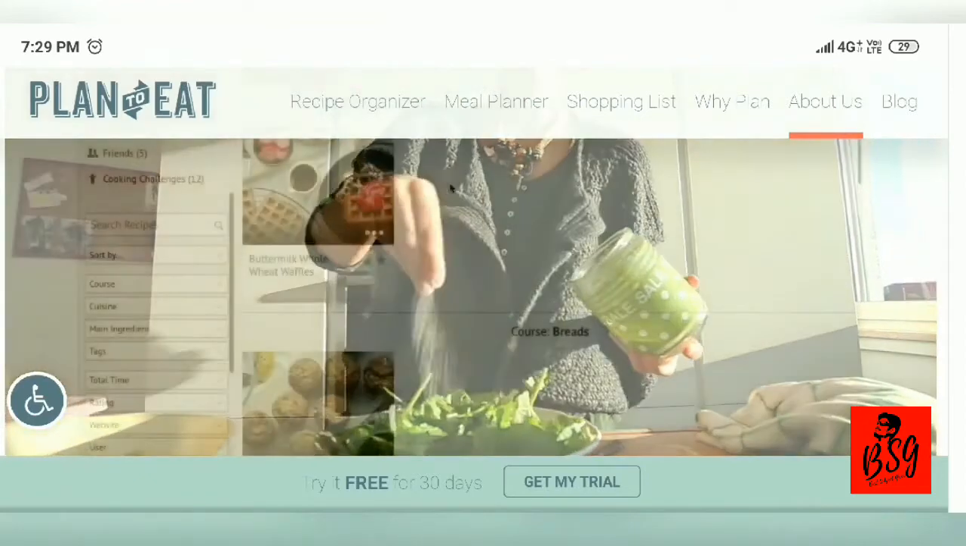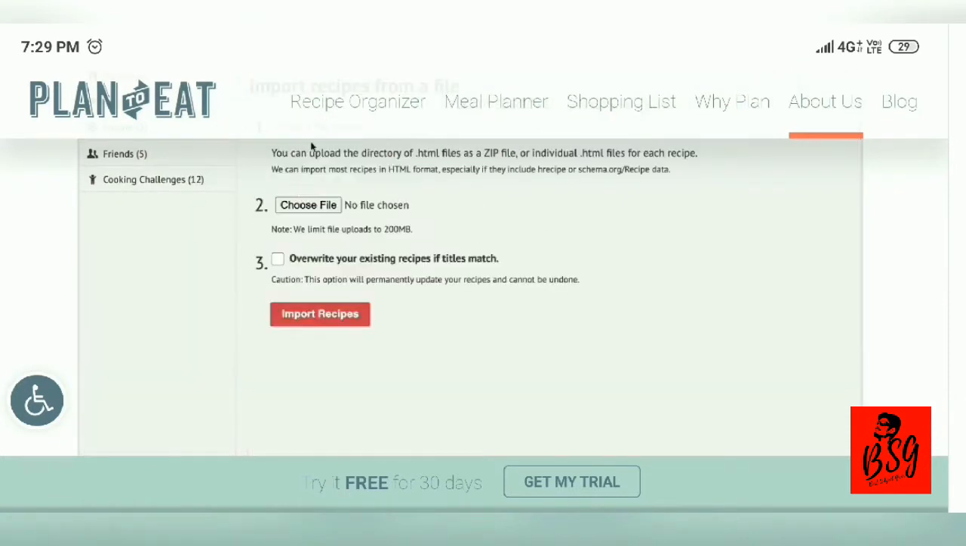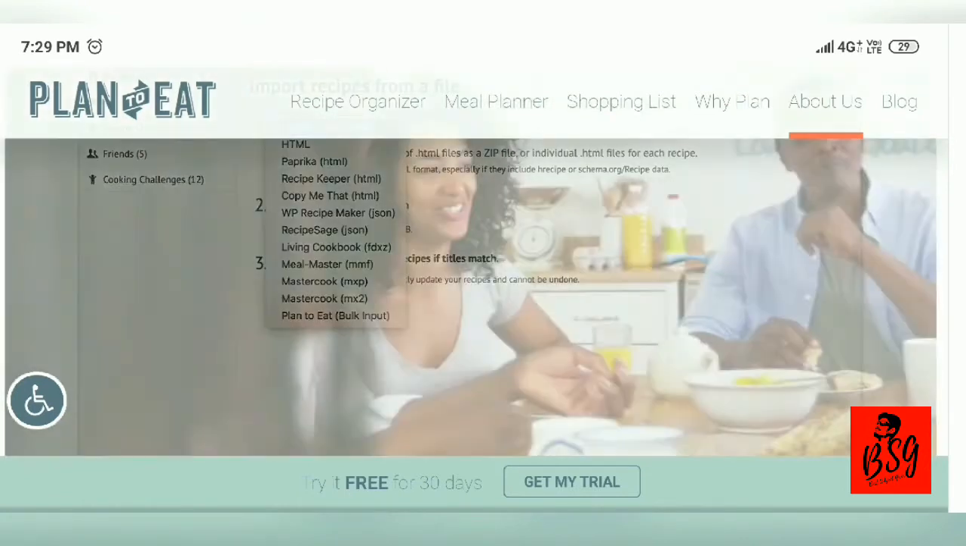You can also add recipes from your personal collection of printed cookbooks, and the desktop version allows you to import recipes with an exported file from many other recipe applications.